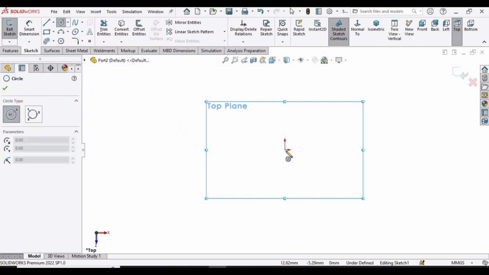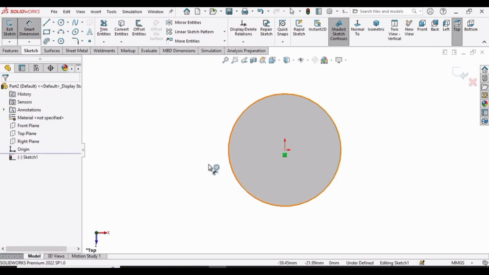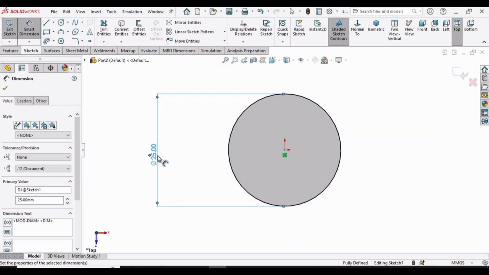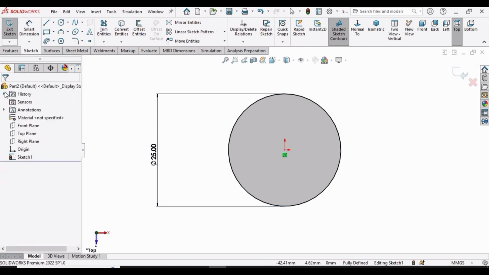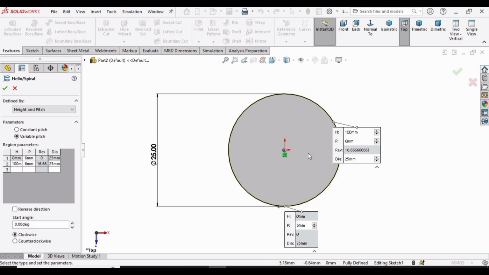Select a circle and make a circle at this origin. Now click on Smart Dimensioning tool and specify the diameter of this spring as 25. And after that, go to Features, and in this Curves menu, drop down this menu, select this Helix and Spiral.